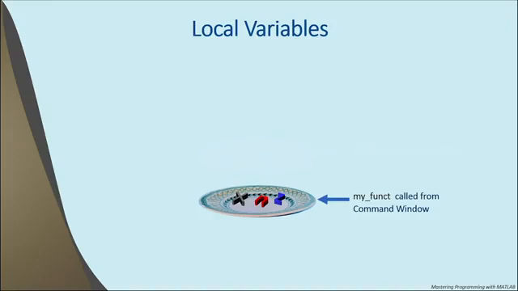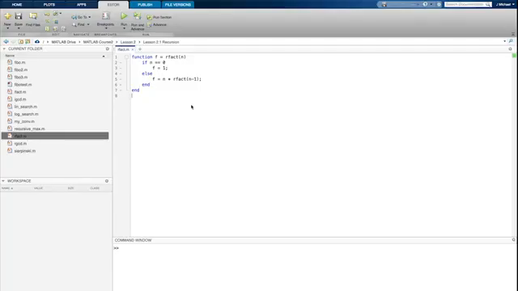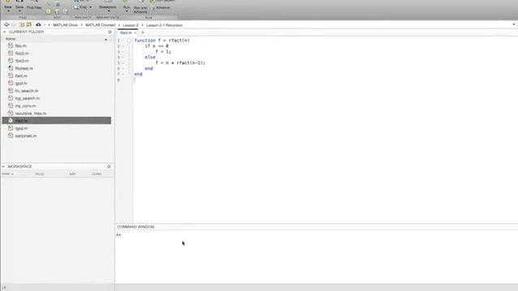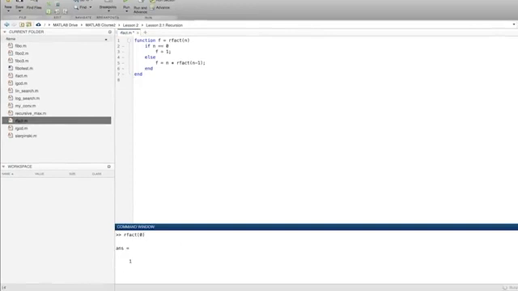Okay, now we see that recursion can work thanks to the stack frame idea. But now it's time to see some recursion in action. Let's run rfact. Okay, rfact is still here in the editor, and now I'm going to call it from the command window. Let's start with an argument of 0. And then let's try 3.